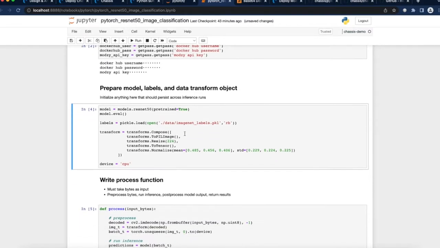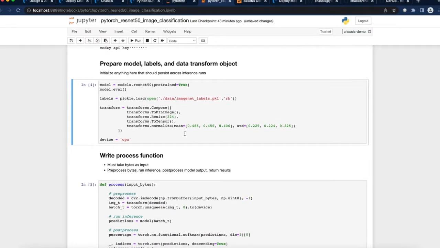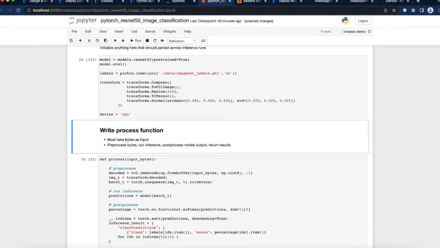Next thing you're going to do is you're going to load everything into memory that needs to be loaded once and persist across inference runs. In this case, it'll be our actual model. We're going to use one of PyTorch's pre-trained ResNet 50 models, pre-trained on the ImageNet dataset. We will then load these human-readable labels so that we can map the output class indices of the model to human-readable labels like cat, dog, basketball, etc. We'll also load our pre-processing step here, our torch transform, and for now we're going to run this on CPU. So we go ahead and define those.